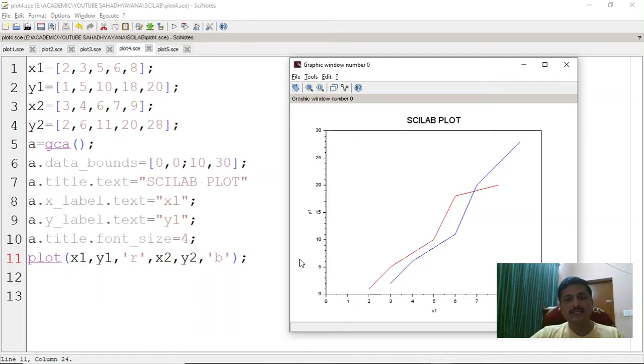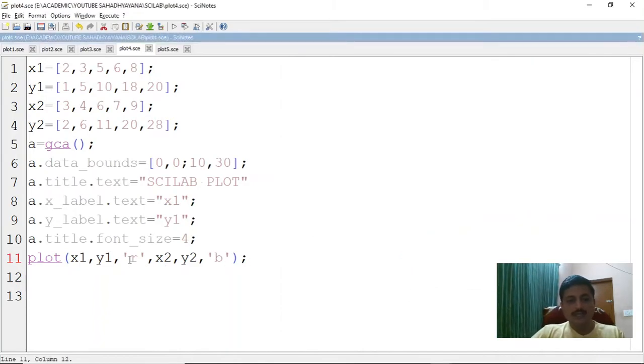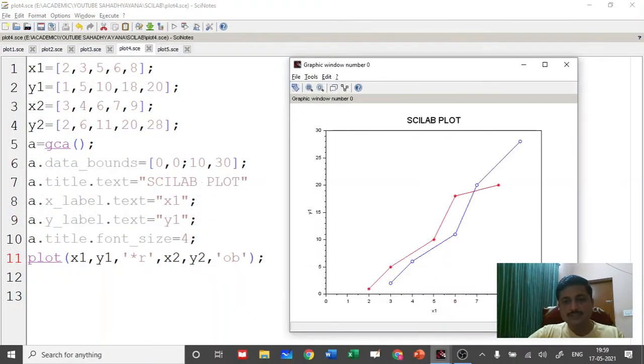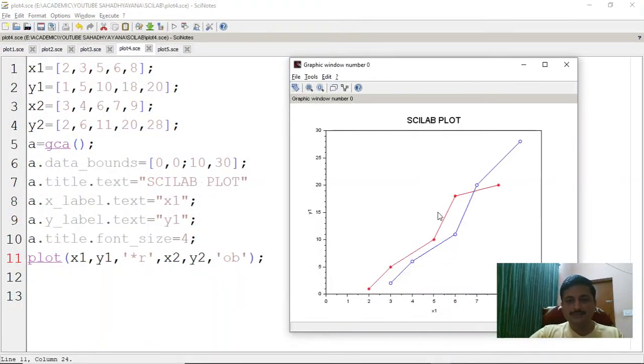Okay, I think this is very clear. Now you can change the style. I am holding this, I am putting an asterisk here, I am putting an O here. So now if you execute this, my graph will give me those points. See, the first one is the asterisk and the second one with these dots. I have written O. In your keyboard just press English letter O. So that is going to give me these points.